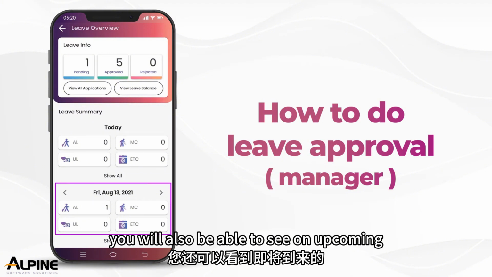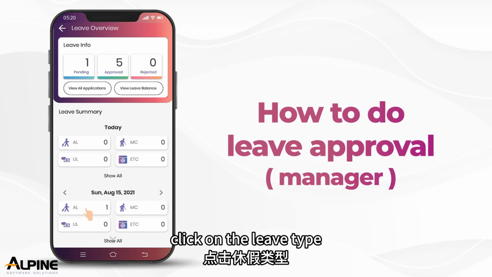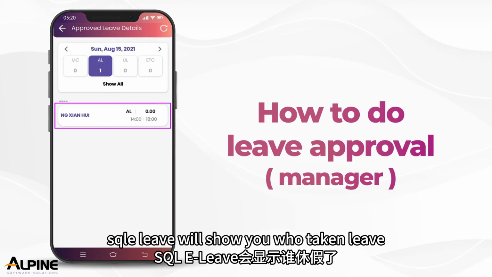You will also be able to see upcoming leave. Which date have employees applied for leave? Click on the leave type. Sick leave will show you who has taken leave.